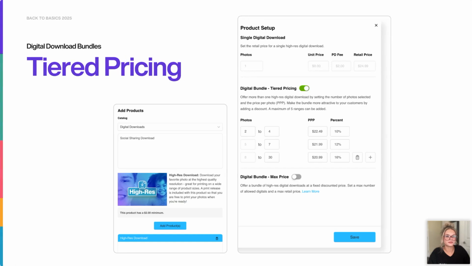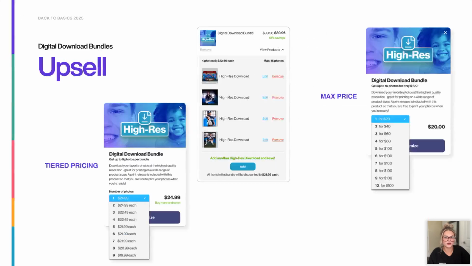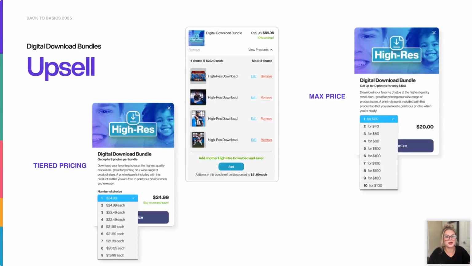So tiered pricing, again, you are just setting up a scaled discount the more they buy. Now, there's max price, kind of explain that. Hopefully that makes sense. But what I wanted to show you guys is the upsell.